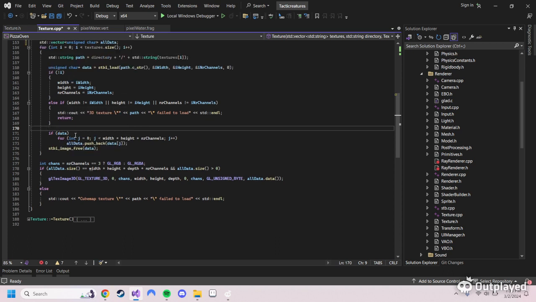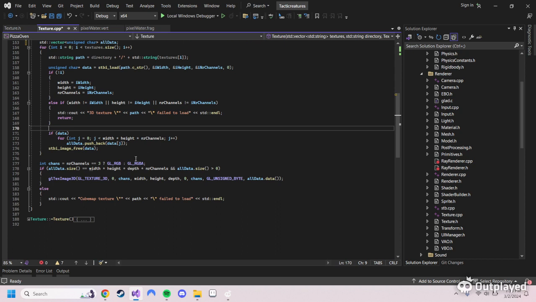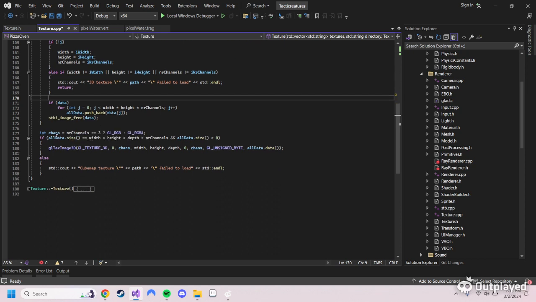So then I just write the data to the all data structure. It's straight up: you just go through all the numbers. This is the packing scheme for a 3D image. It's just one after the other, just as it comes out of STBI load. And then I free the data.